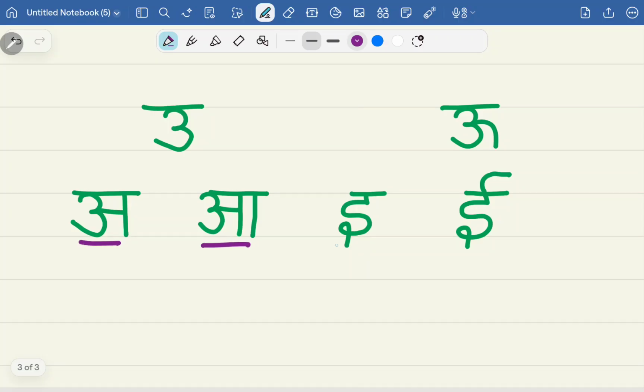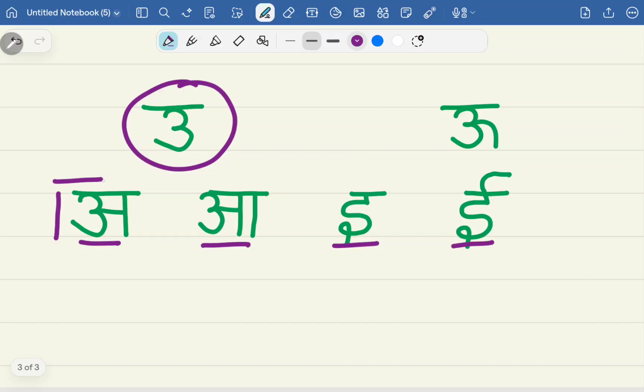And today we will learn how to write oo. It is very simple, as you can see. You just have to make this curve of a. One curve, half semicircle, and then another curve. And just cover it with a shirorekha or a sleeping line. It becomes oo. Now let's try writing once more.